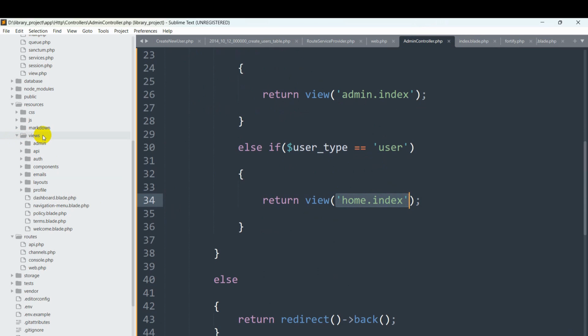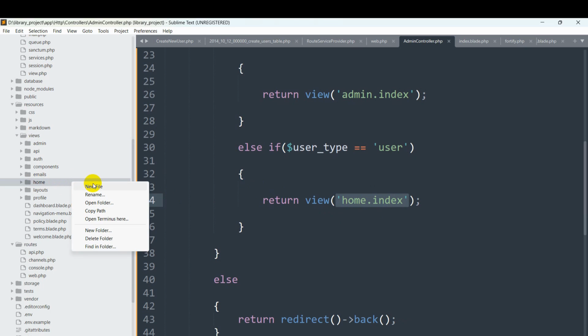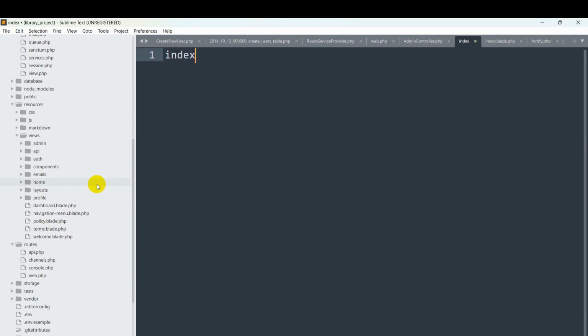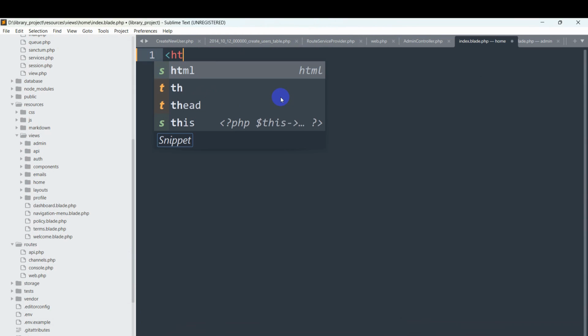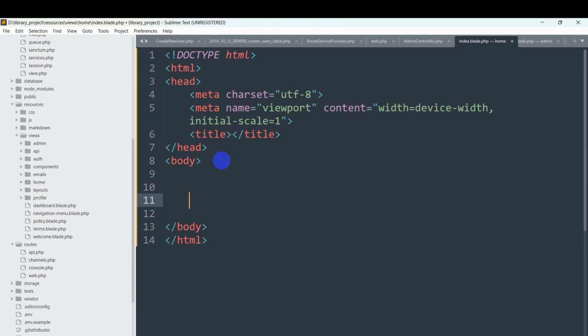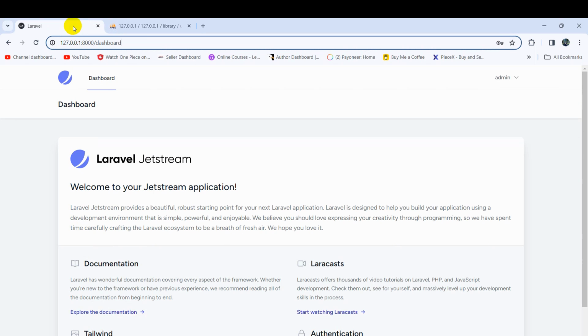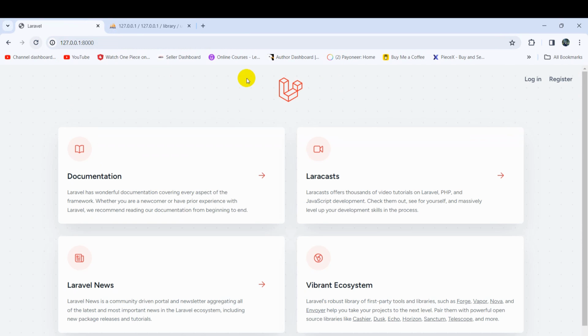home.index. So again we'll click on views, and first of all we'll create this home folder. So we'll click over here new folder, and the folder name will be home, and for the home we'll create a file called index.blade.php. So we'll click on home, then click new file, and again we'll say here for the home folder index.blade.php, Control S and save. So for this we are going to say the HTML, and we are going to say here, let's say user page after login. Let me just save it.